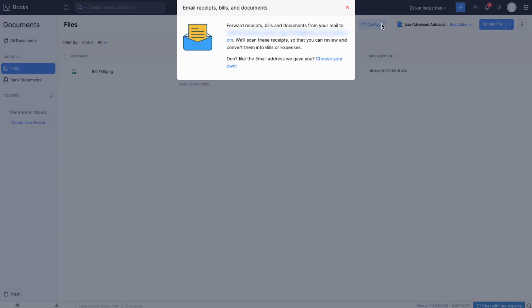So in a scenario where Zilker purchases from a particular vendor on a regular basis, the vendor can simply forward the receipt to the configured email address. This will automatically update the receipt in the Documents folder within Zoho Books, from where it can then be easily converted into a bill.